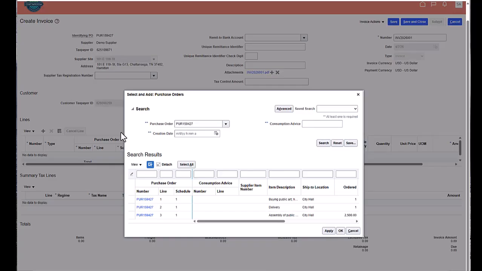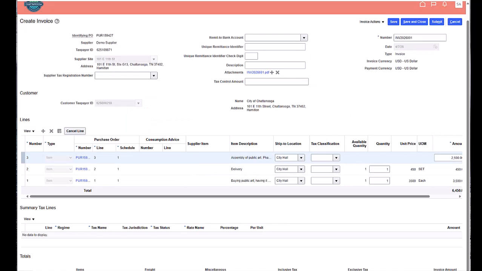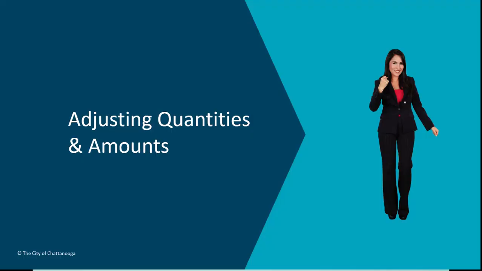Highlight the line or lines you wish to invoice. It will turn blue. Click the Apply button in the bottom right, and then hit OK. If you have multiple lines to invoice, they should all show up in the Lines area, and you can scroll to the right to see the information.